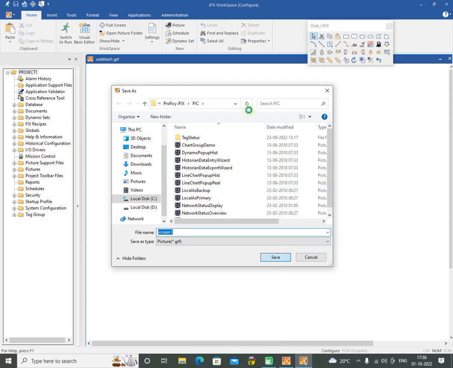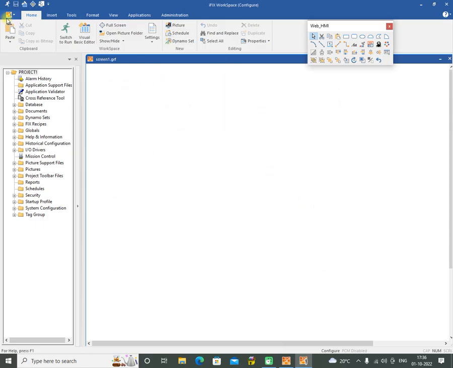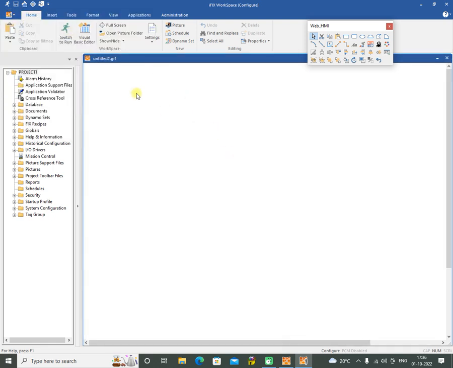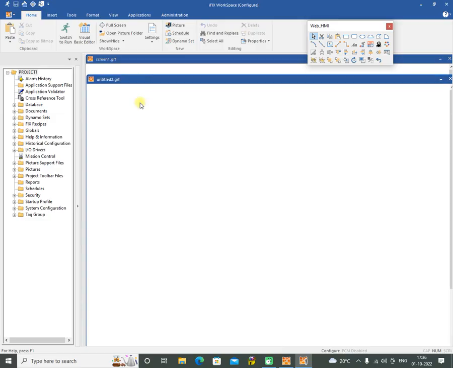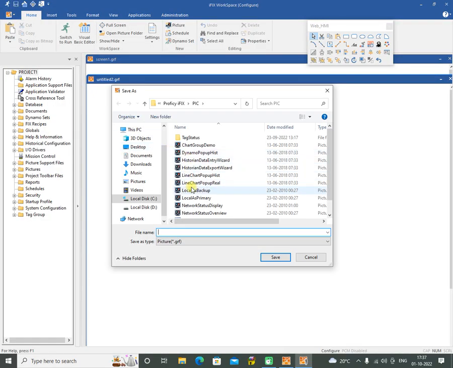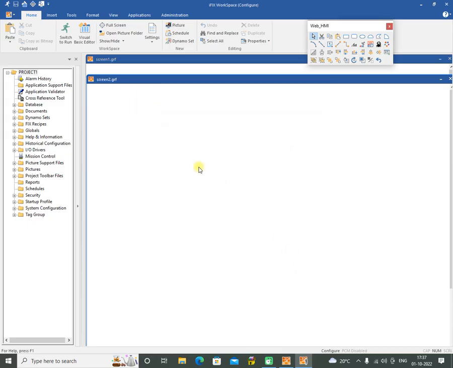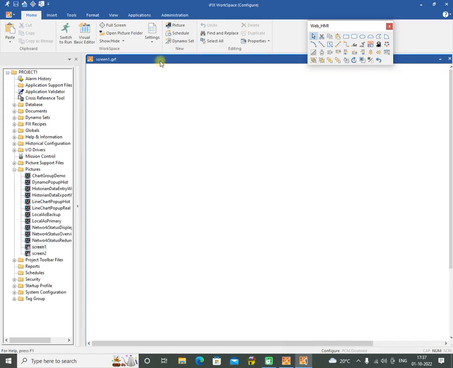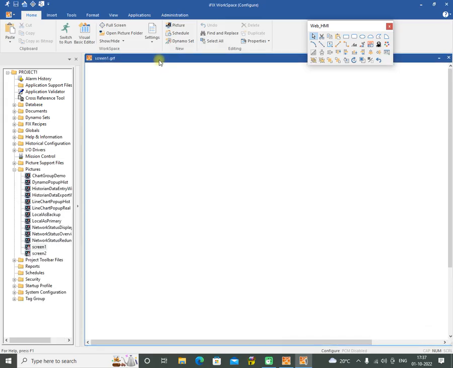Its extension is .grf. If you want to create a new screen, just click on this, go here, new picture. Now it came automatically as untitled. Again just go here, save as. I'll give the name as screen two. Fine, save it. This is how you can create multiple screens. The screen count is unlimited. You can create as many as you want.